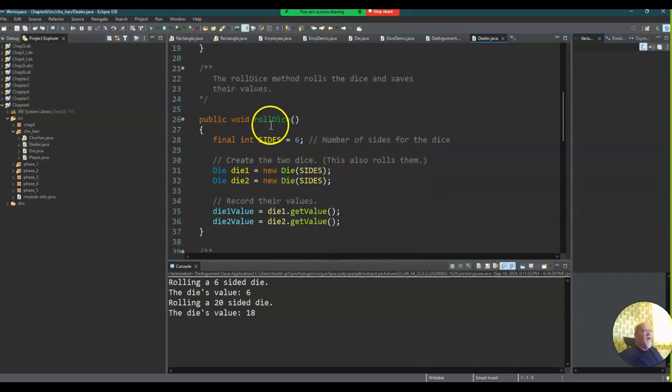The next thing we have is a rollDice method. And we come down here and it looks like we have a final int SIDES. So we have a constant which has a sides value set to 6. We create 2 6-sided dice, and we're going to pass this SIDES to it. So we've got a die1 object and a die2 object. We have 2 die objects: die1 and die2.